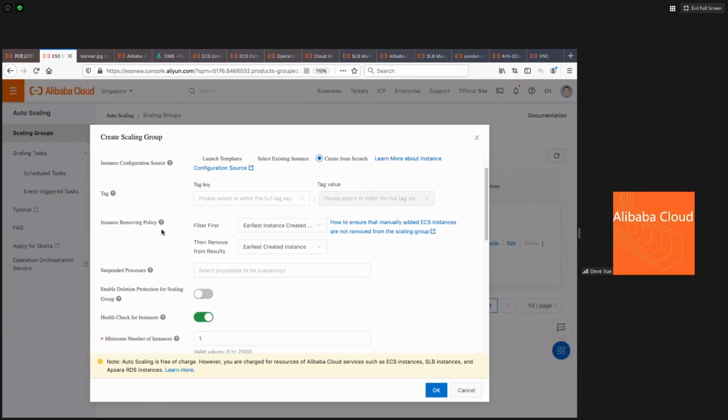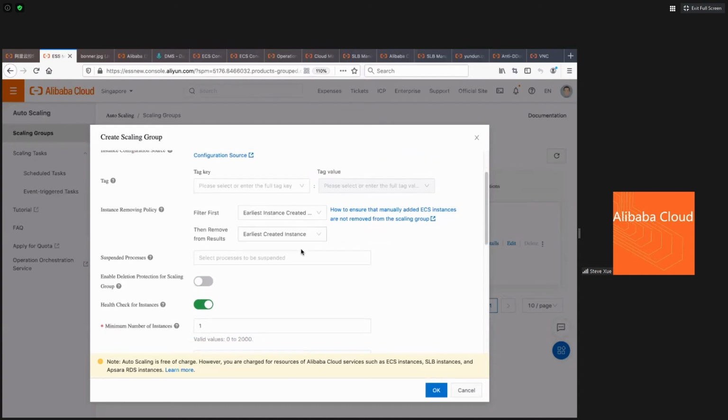Some of the policies they may define is called the removing policy. It is for the scale in. Once you need to remove some ECS, you may give them some hints like this one. Should you remove the earliest one, or should you remove the recently created one? It is just a policy. You can, based on your own situation, make the decision. I just leave it on default.